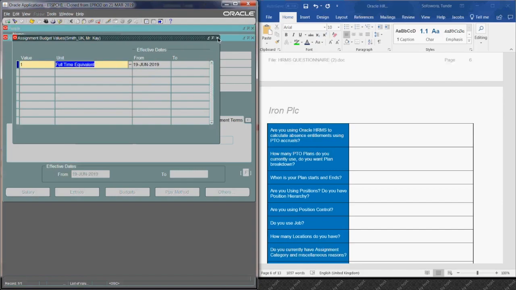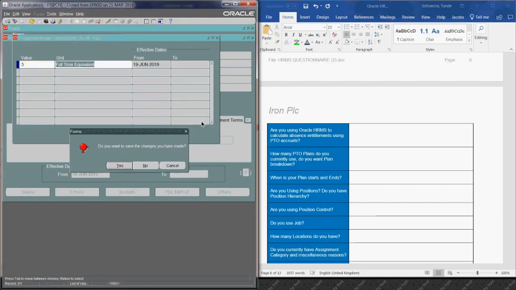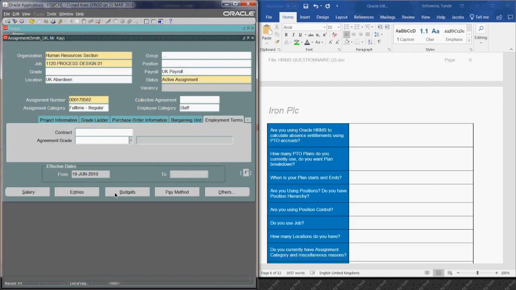Now, for anybody working, for example, this lady is working 40 hours per week. If it's 20 hours per week, you just need to add 0.5. So that's just the calculation behind it. For this one, I don't need to do anything, so I can just move out. Okay, the next one will be salary.